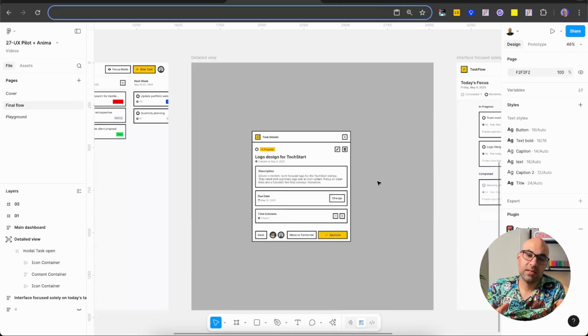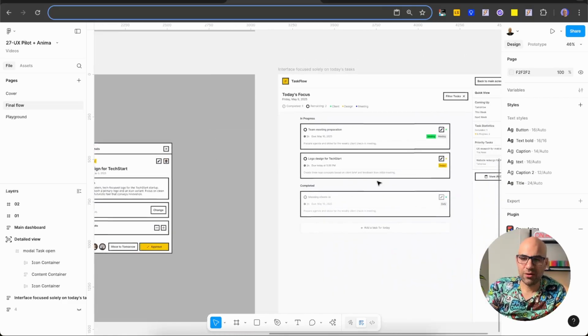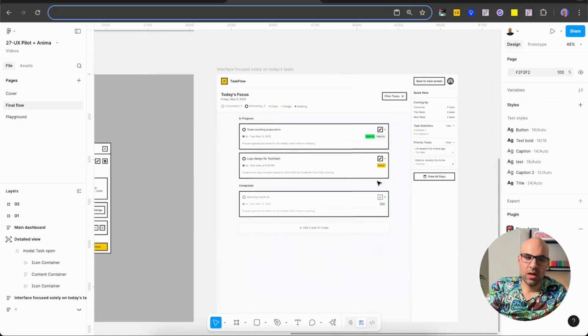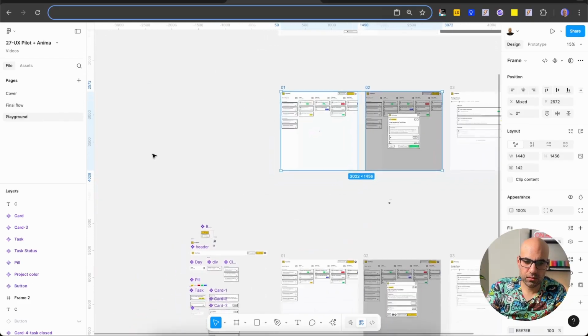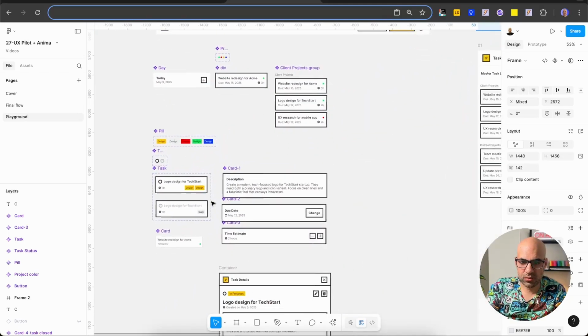So for my case now, okay, it doesn't come with components. I believe in the future it will come with components. Okay, but for now, this is not the case. So I organized all the pages as you can see here. I created also components. Let's go here to playground, and you can see here all the components I created.